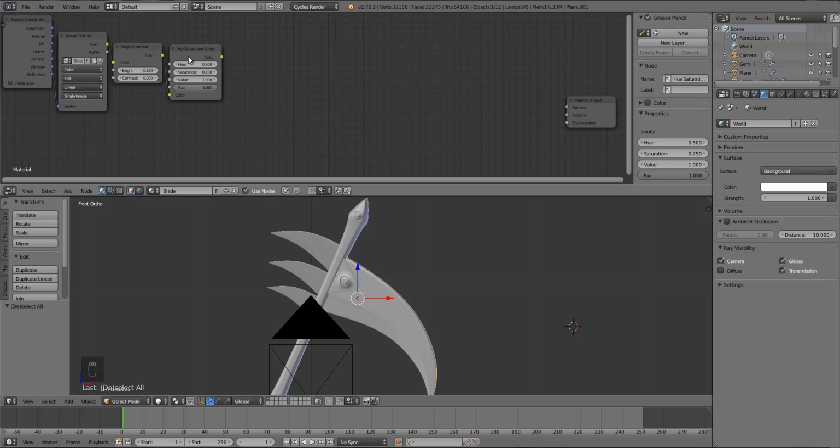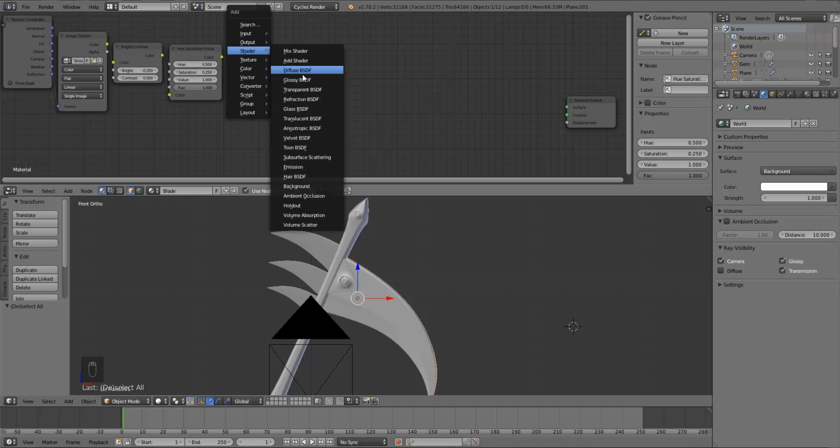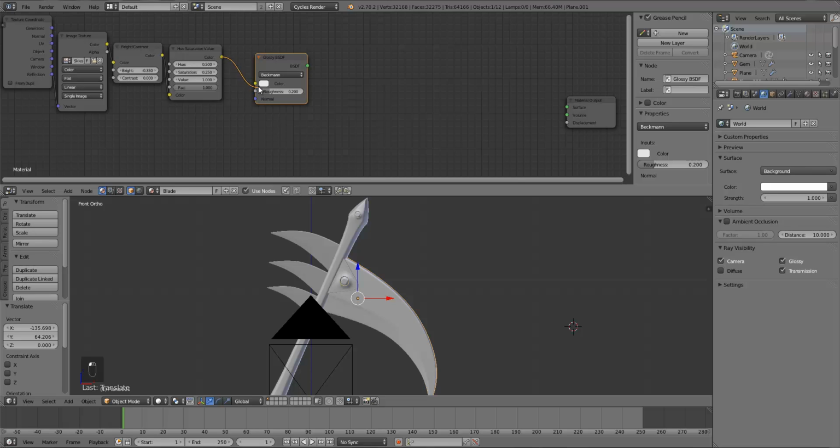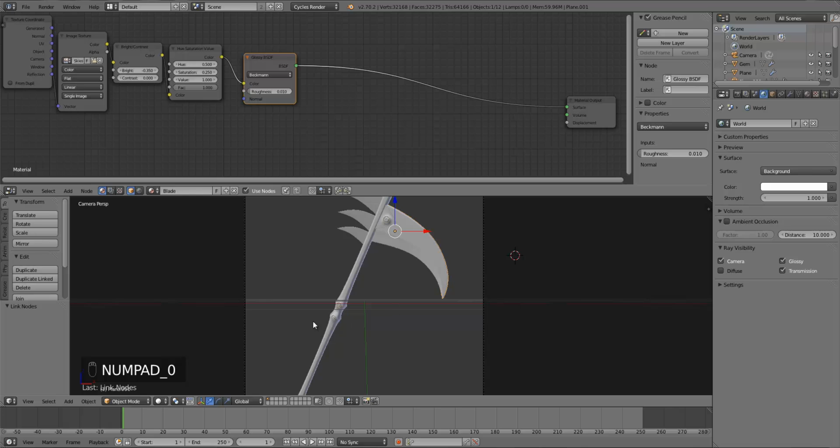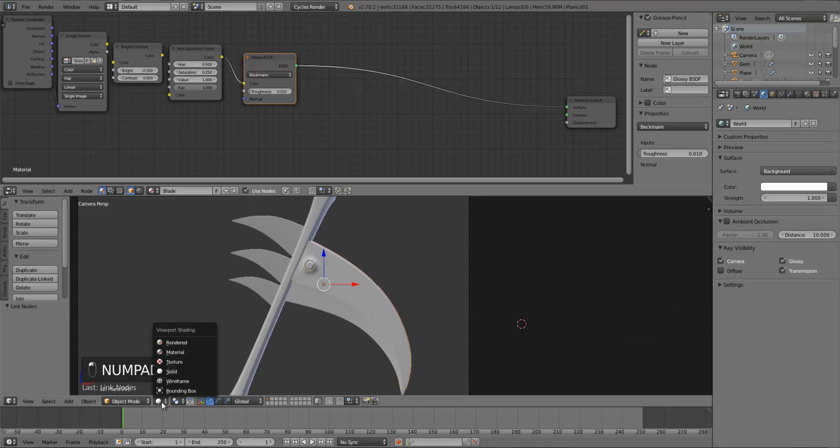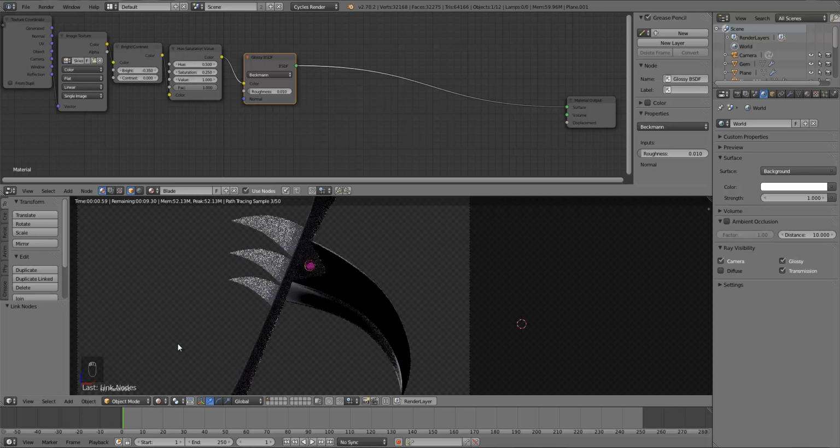And I think that's all we're going to do with that, so I'm just going to go ahead and press Shift A, and we'll add a glossy shader. We'll plug that into the color. And let's set the roughness to 0, because I want that to be pretty sharp. Maybe not 0, we'll try 0.01, just to see how that looks. Plug that into surface, go into our camera view and zoom in a little bit, go into rendered view.